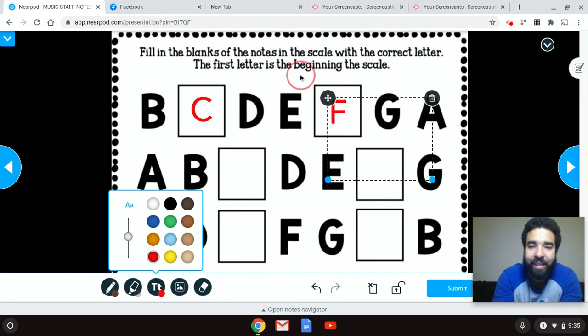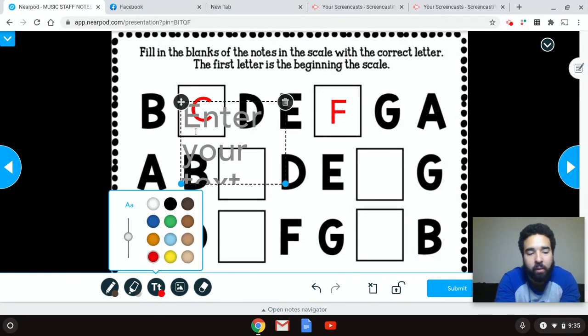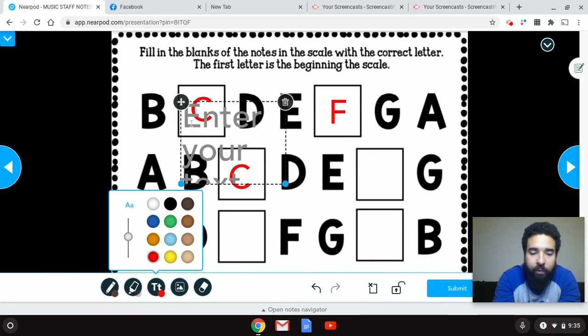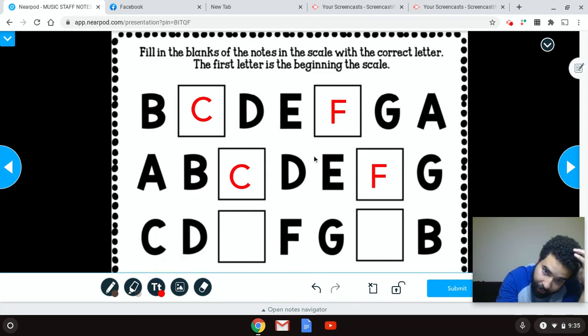B, C, D, E, F, G, A. Second one looks pretty easy. A, B. We know what comes after B. Whoops, my piano sometimes turns on. My bad. A, B, C, D, E, and then we know what comes after E. F. So we've put an F in there. A, B, C, D, E, F, G.